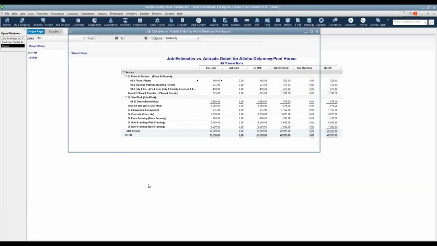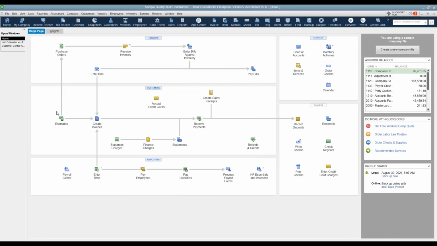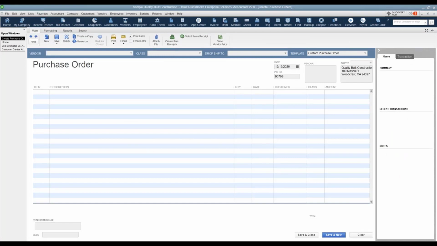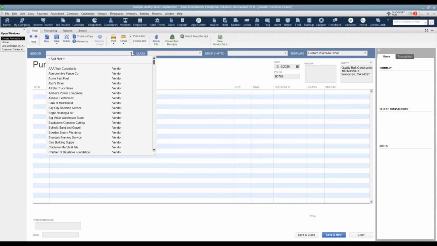I'm going to go back to our home page because we're going to follow our flow chart. So estimates, then we can go to purchase orders. You can go ahead and put in a purchase order. And one of the things that I want to talk about is putting in things such as purchase orders and estimates and sales orders. These are all non-posting transactions.